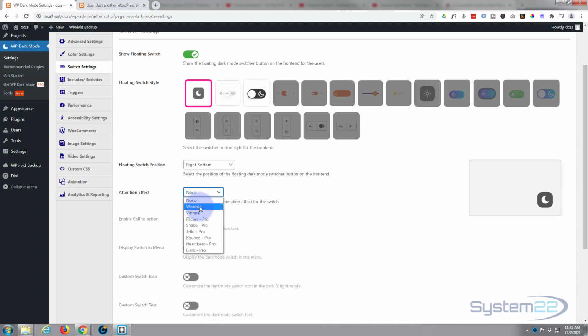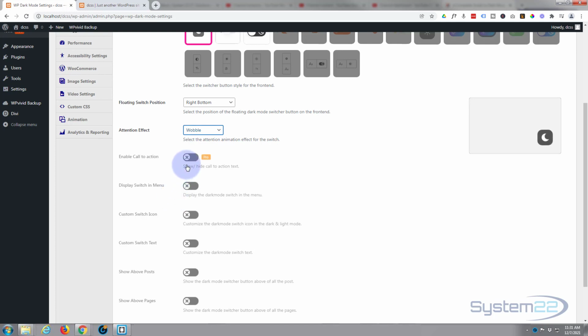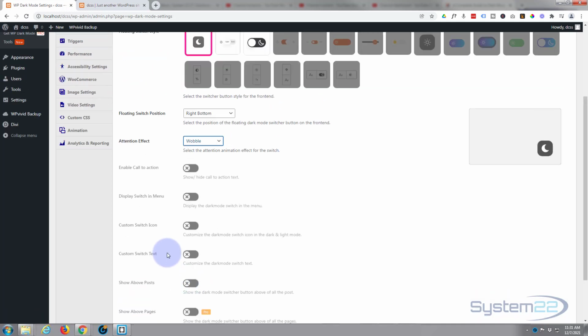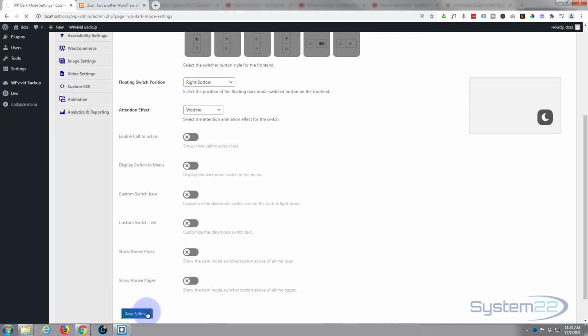Attention effect, you can make it wobble, vibrate, flicker. Let's make it wobble. There's various toggles down here, but most of these are with the Pro and the Ultimate version, so I'm going to skip over those. Let's save my settings again.